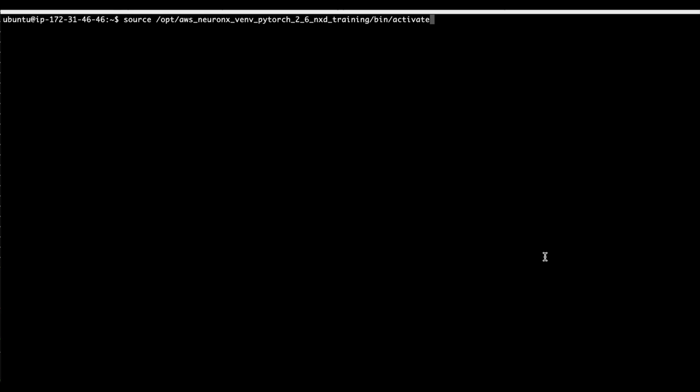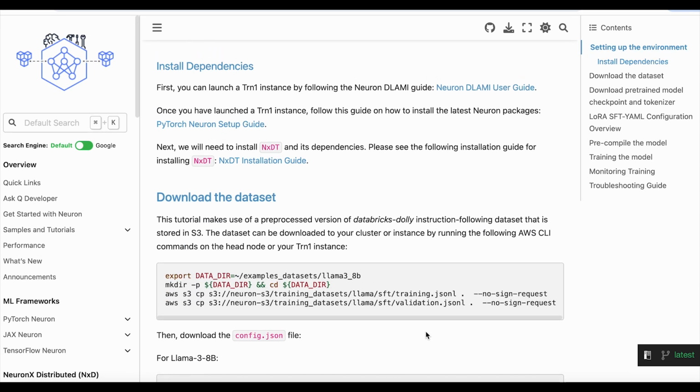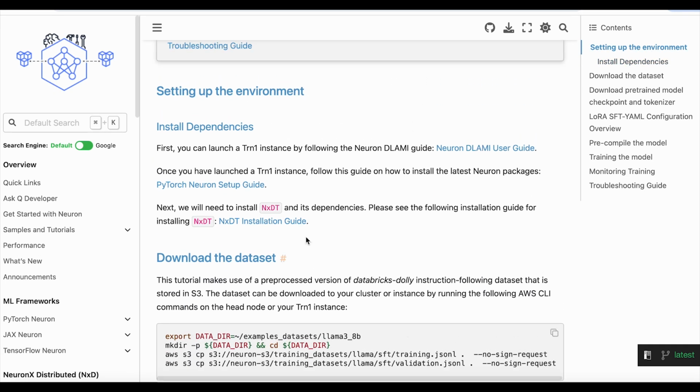After you launch the instance, you can log into it and set up the training environment as the first step. After you log in to the Trainium 1 instance, you can activate the virtual environment. The virtual environment is pre-built. Use this command, and then you can follow the steps in the documentation to set up the virtual environment.